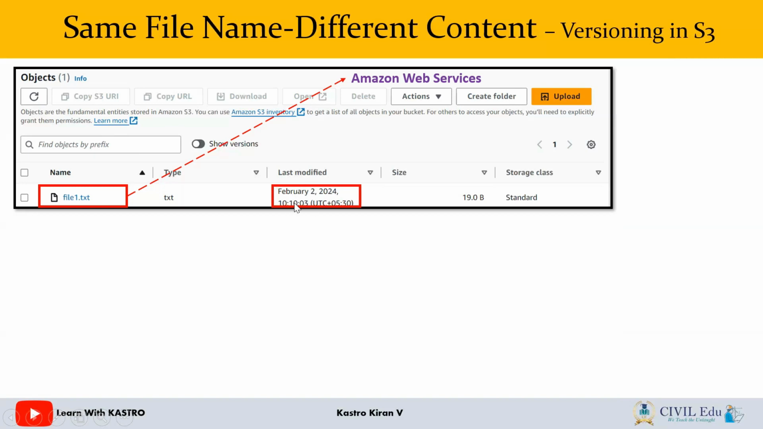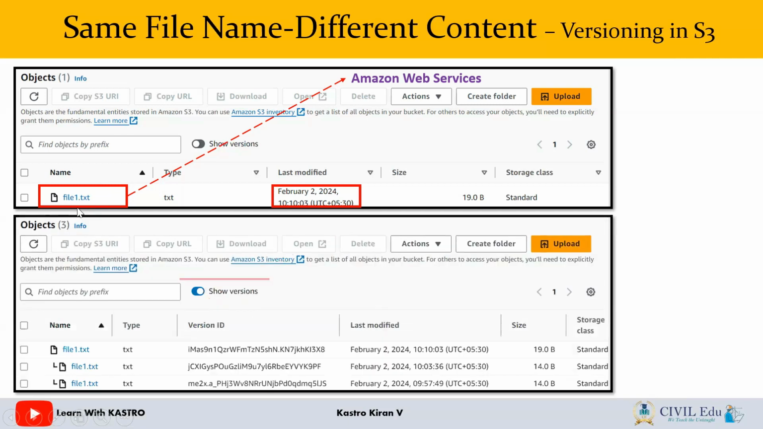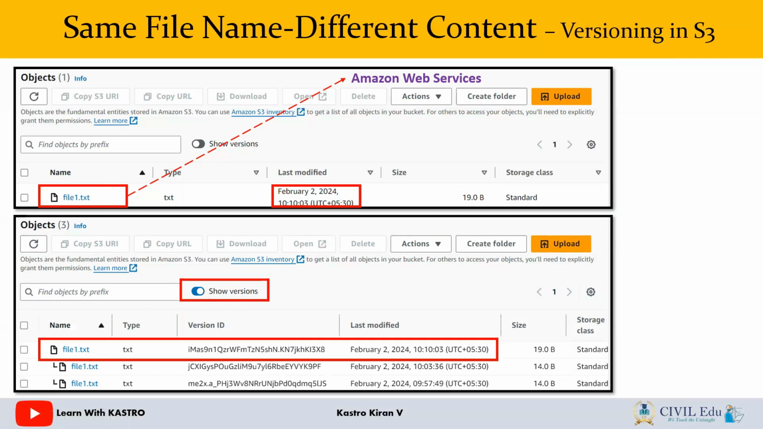So if you want to see the old objects or old versions of the same file, you have to enable the show versions toolbar. As soon as you enable it, you can see how many objects it is showing. Remember, whenever you enable the show versions toolbar, you will see the different files available with the same name. The old files will also be saved with version numbers or version IDs, and all the files which contain the same name will be saved into the S3 bucket.